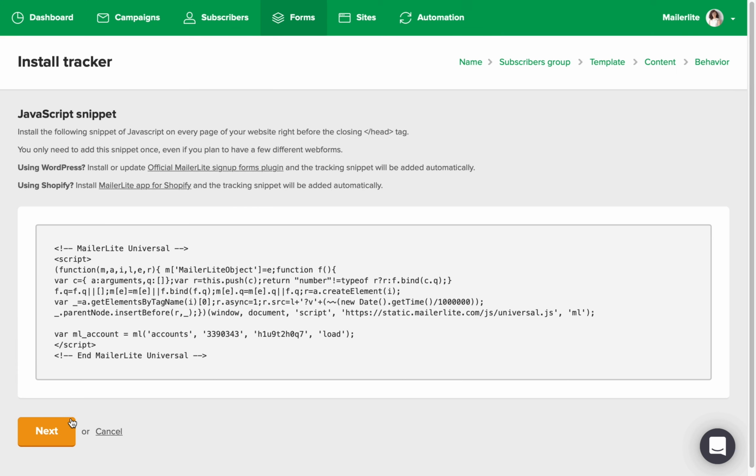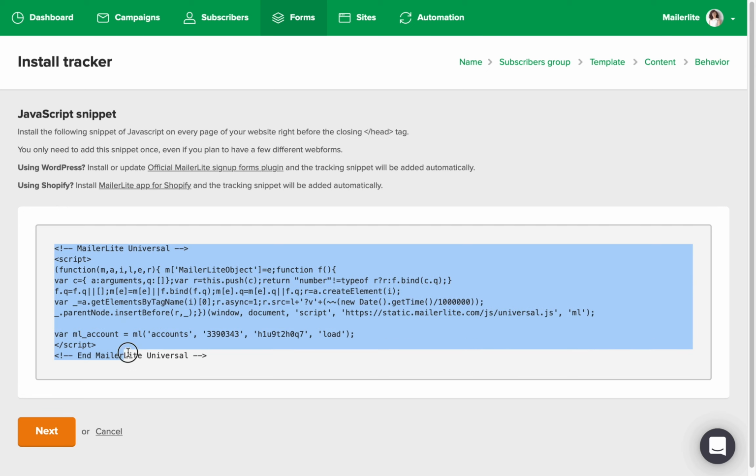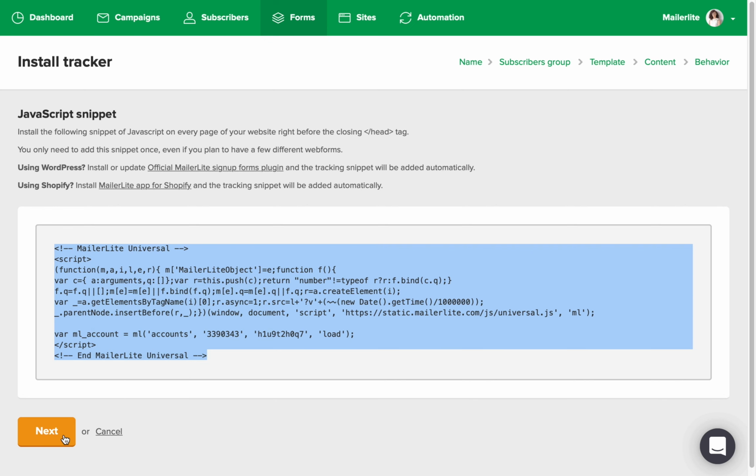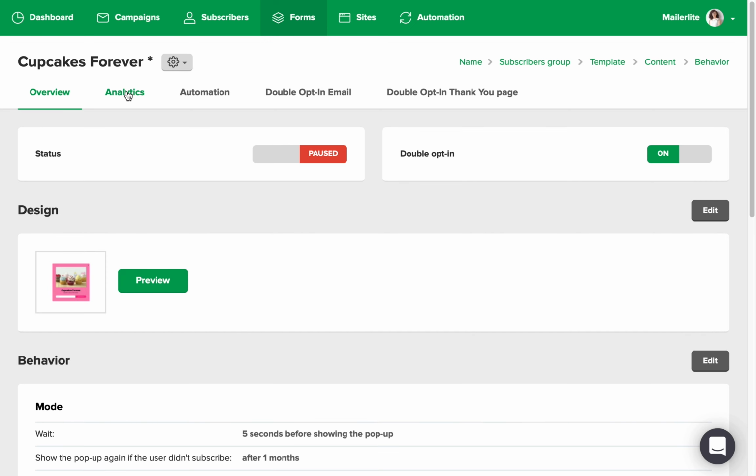This is a JavaScript snippet that you'll need to add to your website in order for this form to appear. If you're using WordPress or Shopify, install or update the official MailerLite sign-up form plugin for WordPress or download the MailerLite app for Shopify, and the tracking snippet will be added automatically. If you build your landing page or website with MailerLite, copy the snippet and paste it in the header code box. I'll demonstrate it at the end of the tutorial. Click Next. Here we're going to take a look at the analytics.